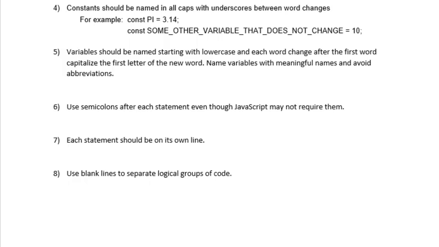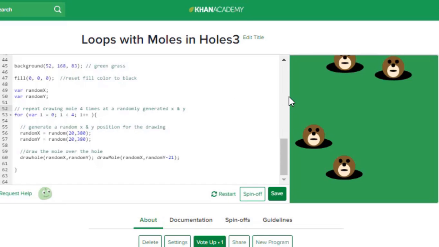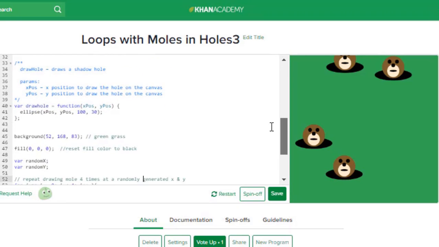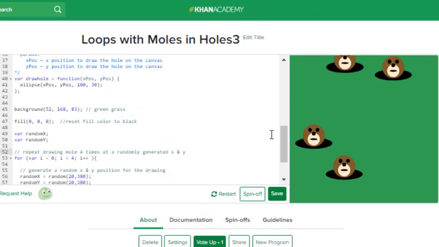Constants should be named in all caps with underscores between word changes. Do we even know what constants are yet? A constant is a special name for a variable that cannot change. So for example, pi is never anything other than 3.14, so we could store that in a constant. What's something constant in Khan Academy? Well, how about the canvas size? It's always 400 by 400, right? So let's create some constants for that.